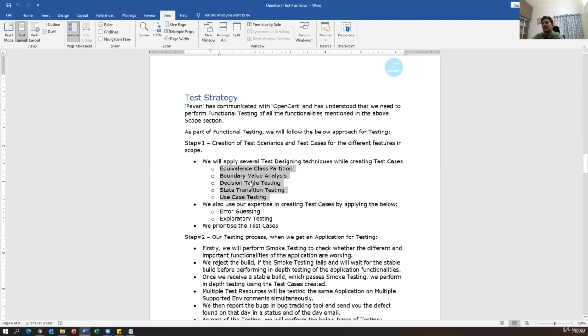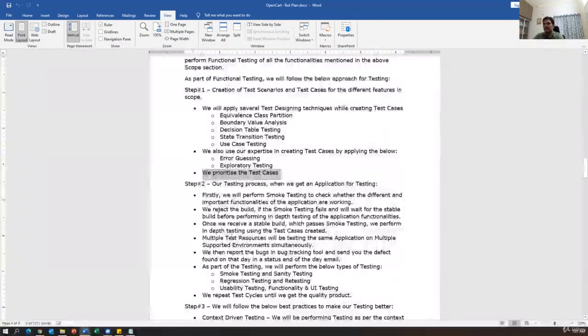Earlier we already discussed this in detail. Use case testing means based on the use case, we will identify the scenario and we will test it. We also use our expertise in creating test cases by applying error guessing and exploratory testing. While doing this, we also prepare some of the test cases and we also prioritize the test cases. And this is the strategy.